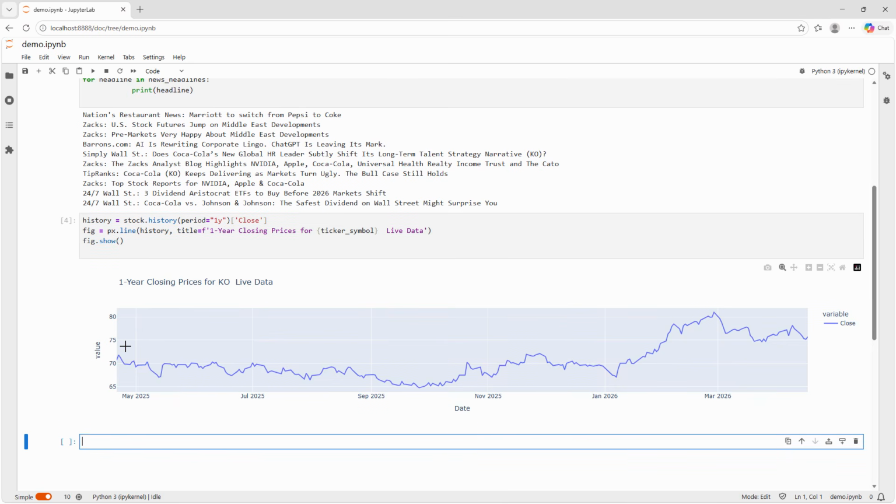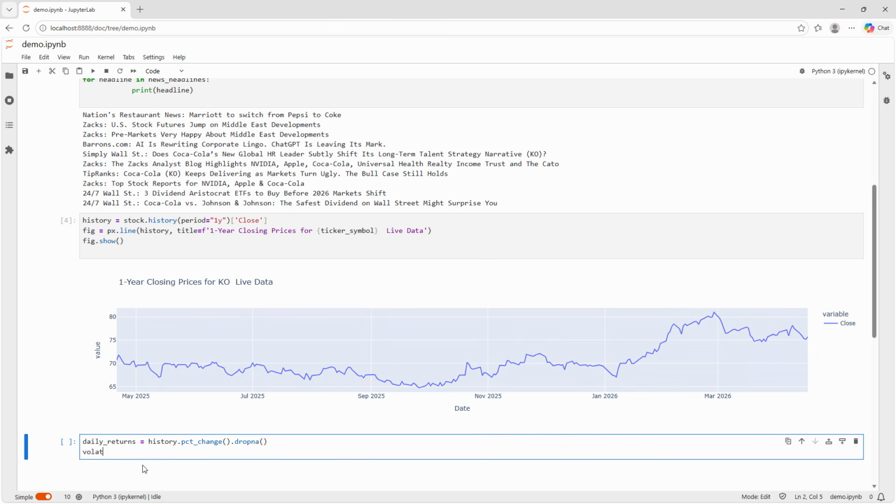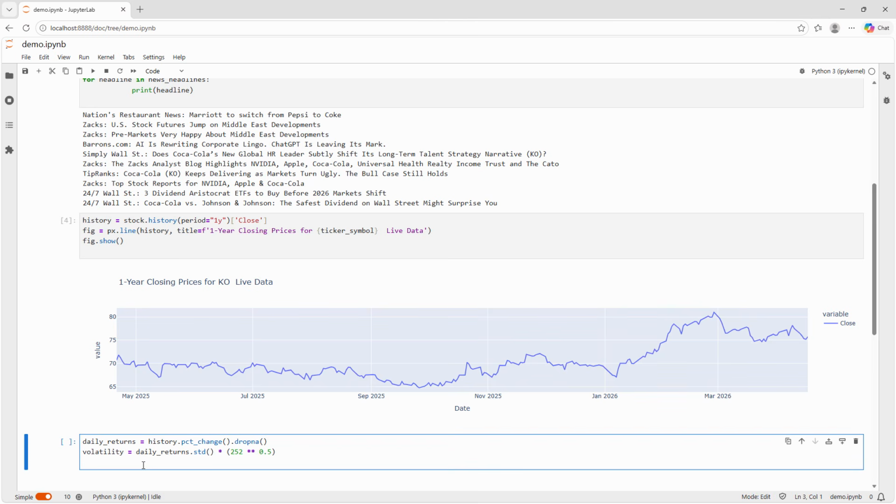To give our AI some mathematical context, let's calculate the stock's recent volatility. We'll calculate daily returns by finding the percentage change day over day and dropping empty rows. Then we calculate the annualized volatility. We do this by taking the standard deviation of our daily returns and multiplying it by the square root of 252, which is the number of trading days in a year. Let's print the volatility.